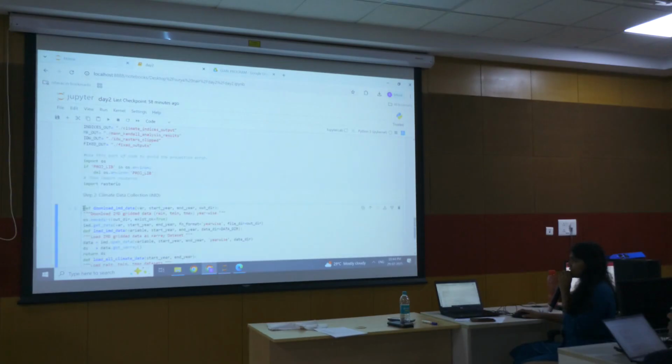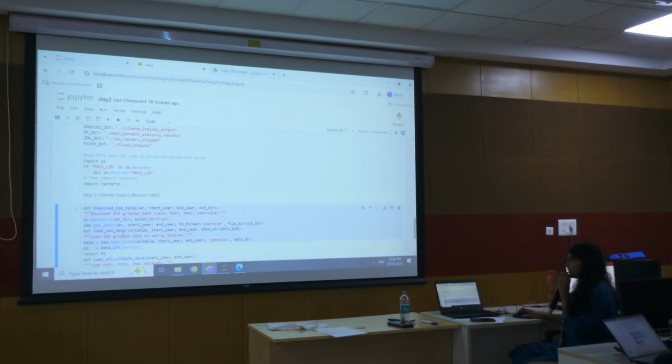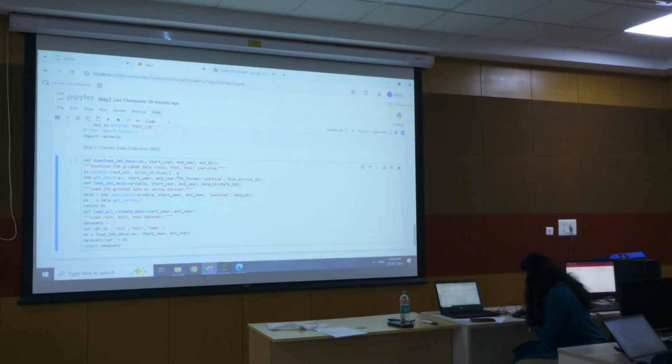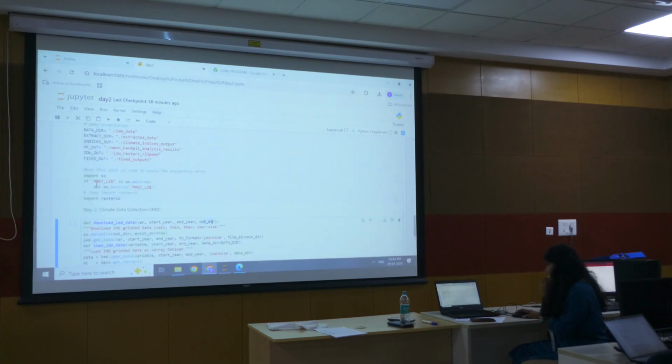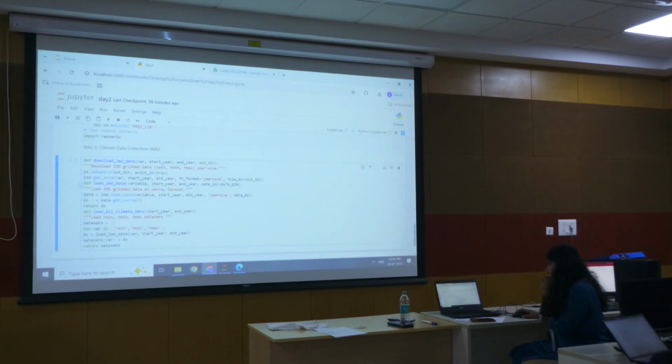But with the help of this particular code, you can see here, this part of the code, what is happening? This variable will take rainfall, temperature minimum, temperature maximum, and we are giving the start year and end year, and this output directory we have already defined here as IMD data. So this is the function we are defining.